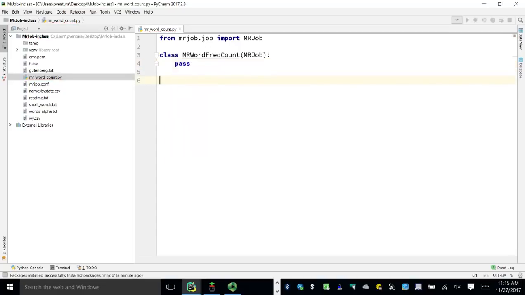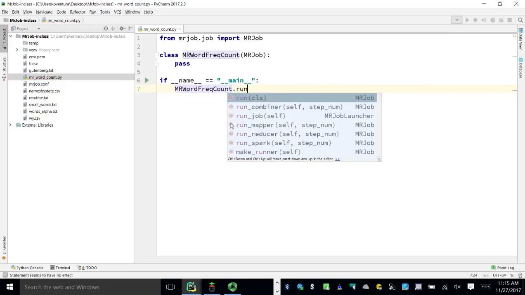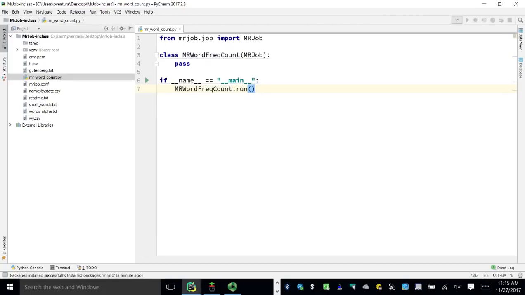Now, come back to that in a minute. Then let me go ahead and add in the typical boilerplate for doing a sort of main method in Python. It looks something like this, and then we'll say mr wordFrec count and call run.